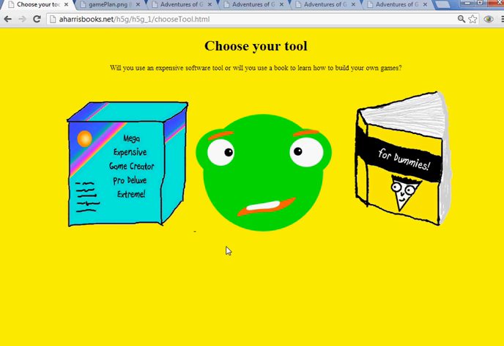We click the link and we have our first decision. Will you use an expensive software tool or will you use a book to learn how to build your own games? So we could go use some sort of expensive, fancy software development tool. Hey, nothing wrong with those, by the way, but you don't need them. Or we could use a book. Hey, that one looks a lot like one of mine. Interesting coincidence.